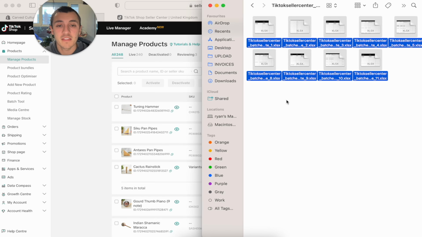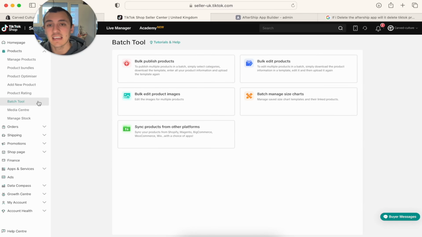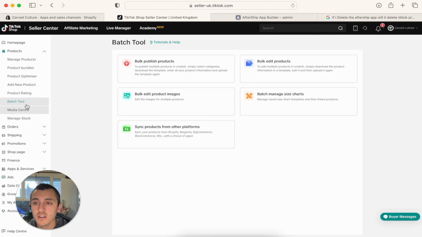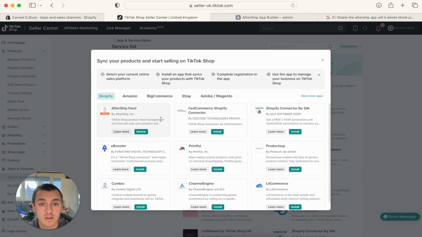And then when I list new products, I will make sure as well that I get the batch tool spreadsheet file. Anyway, if you want to list your products to TikTok, this is exactly how I'd recommend you do it. If you don't want to use Aftership feed for TikTok, you can use a different app. So I'm on products, batch tool, and if you click here, sync products from other platforms, this will tell you other ways that you can automatically synchronize products from your Shopify website to TikTok.